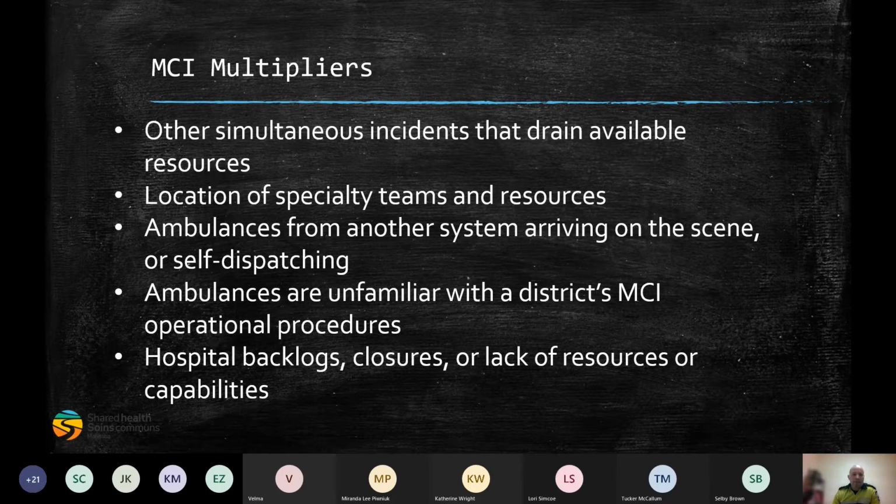What's actually available. Another one is ambulances from another system arriving on the scene or self-dispatching. People are like, you know what, I think they could use another truck. We're just going to go anyways. I don't care if I've been told to geopost, we're going to go jump in. So you might be expecting 4 trucks and all of a sudden you get 6. So all of a sudden you're like, okay, what do we do with all these trucks?